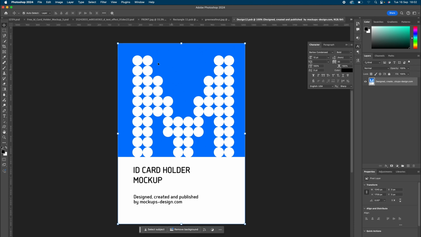Okay, great. So this is the design. So we can alter this design. Let's just bring in a rectangle on this design. Let's make it red.